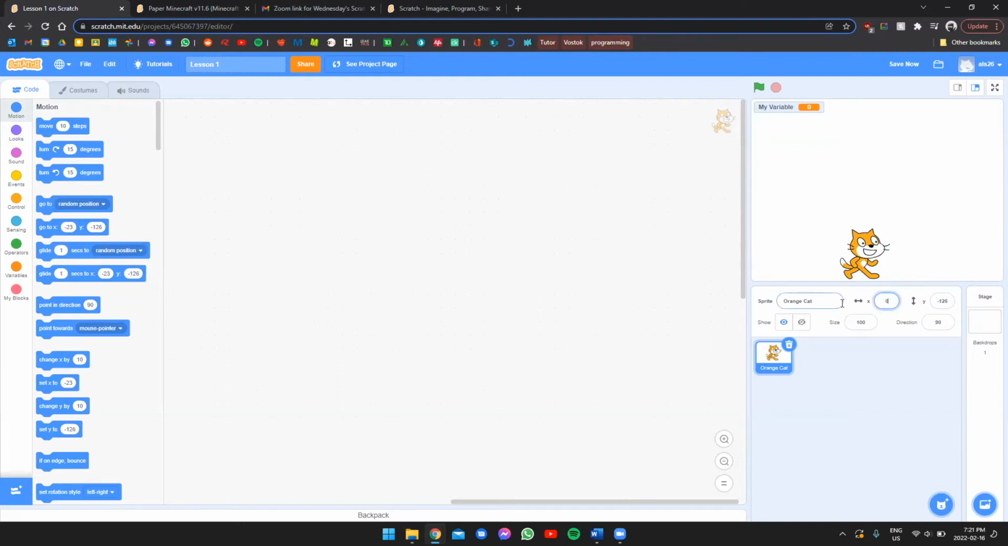So maybe I put 0 for X and I put 0 for Y. We see that also moves our cat sprite. We didn't click and drag our cat sprite, we just set X to 0 and Y to 0. These X and Y boxes, which take numbers, are actually coordinates for where the cat sprite is on the grid. If I take this cat and drag it up and to the right, I see my X goes up to 121 and my Y goes up to 90.